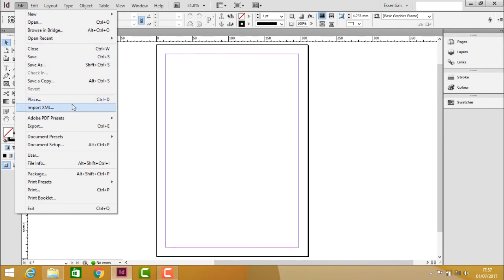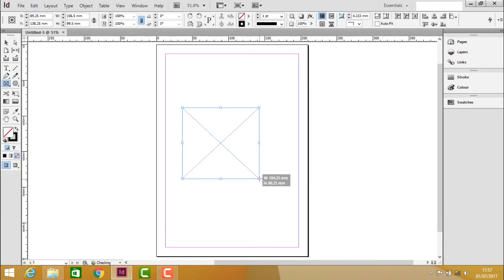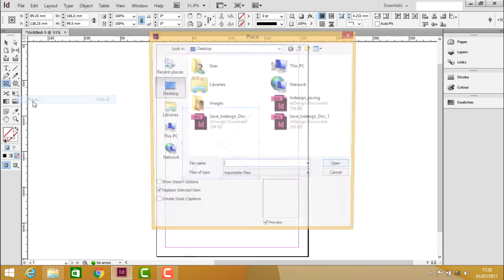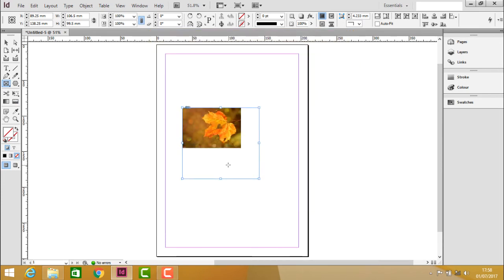And the Place command is basically used to bring an external source, like an image, into the frame. So draw a frame, go to the File menu and click Place. And from here, if I choose any image, you can see that the image comes inside the frame.